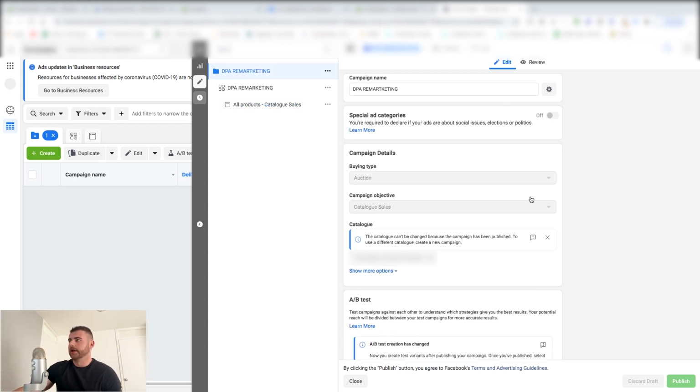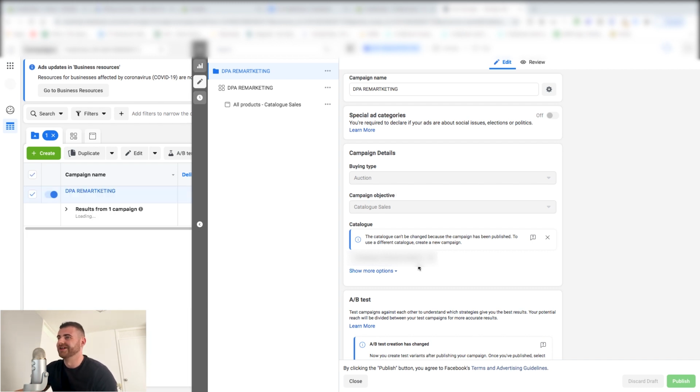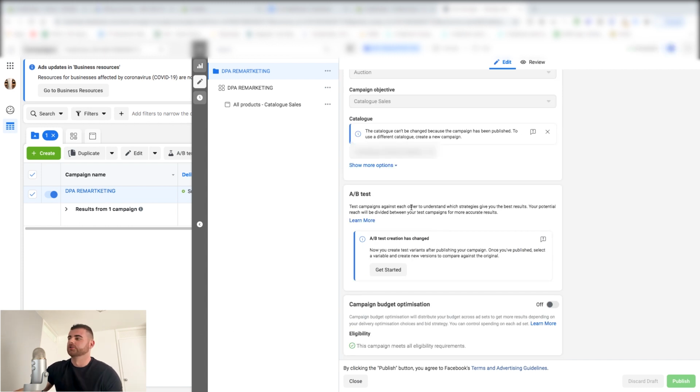So just going over from the start. There's always three parts to a Facebook campaign. Just call it DPA remarketing. It doesn't really matter what you call it. You're only going to have one ad probably. So just call it DPA remarketing. Auction, catalog sales should be selected, catalog products, and it should be obviously the same catalog that you're running ads to, right? If it's not, you got it wrong. Like I said, I can't change this because this is pretty much live, and it's just in review right now. So apart from that, that's the first bit.